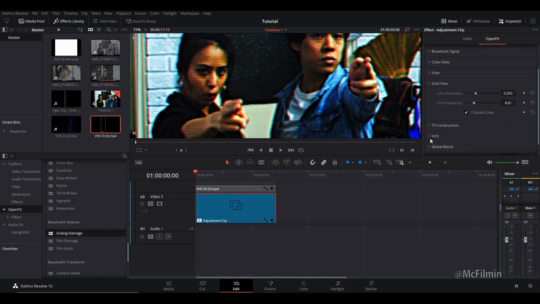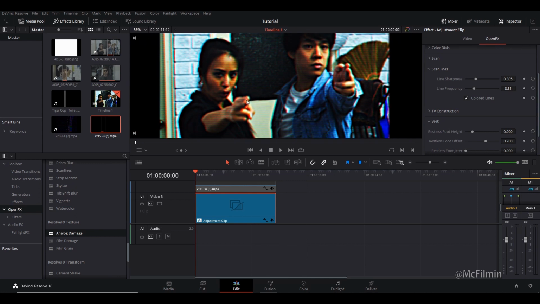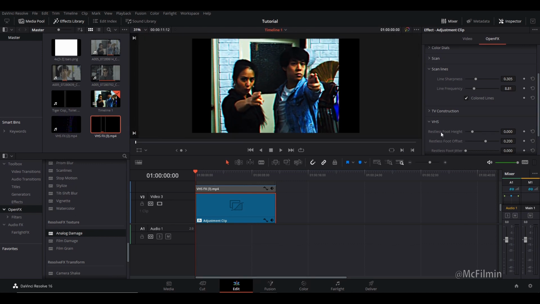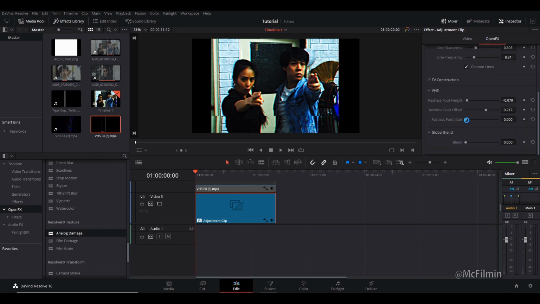Then I'm going to go down to VHS, and I'm just going to zoom this out, and then I'm going to adjust the restless foot height, which will create a little bit of a glitch in the VHS tape. Then go down to restless foot offset and just adjust it. You can choose how intense you want it to be. I just want it to be fairly subtle, so around 220 is fine. And then the restless foot jitter, this will make it jittery, so I don't want it to be too intense, so about 1.6 is good.